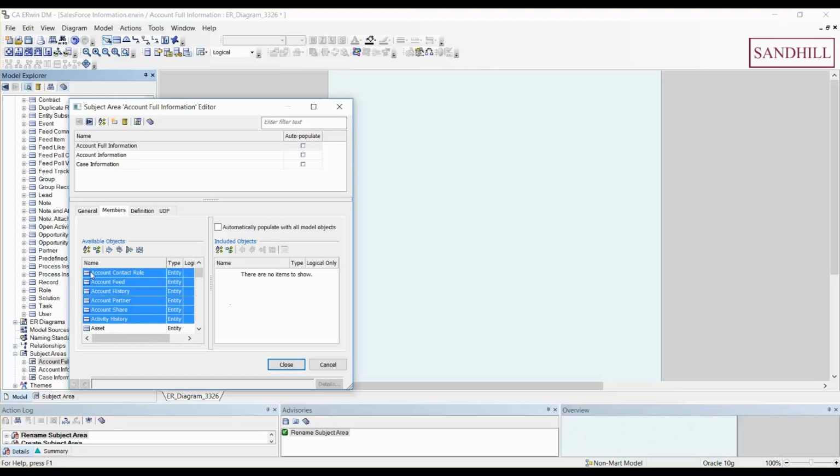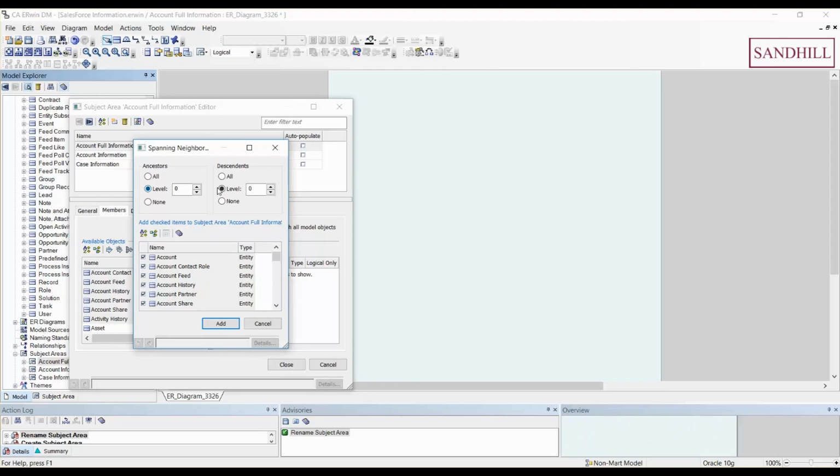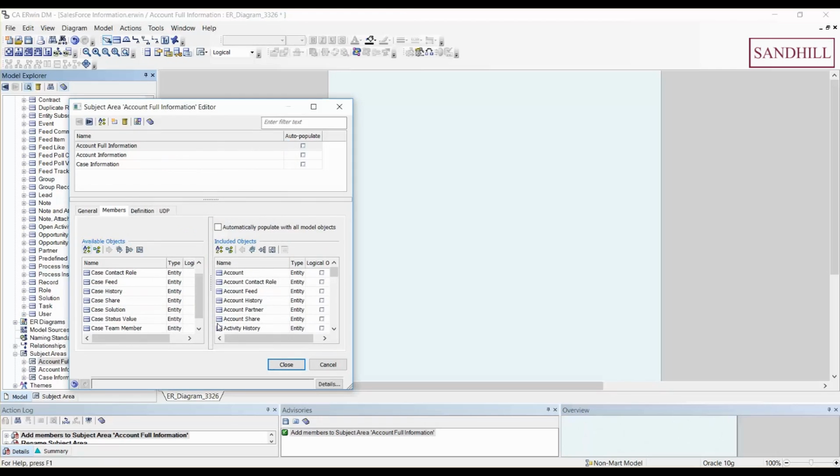our 6 account tables that we used, we're going to pull them through, and this time we're going to say any ancestors, parents, or descendants, children, for those particular objects we're going to include in this particular diagram. And we're going to add them all to our subject area. And you will notice everything pulled in to our diagram or our subject area.